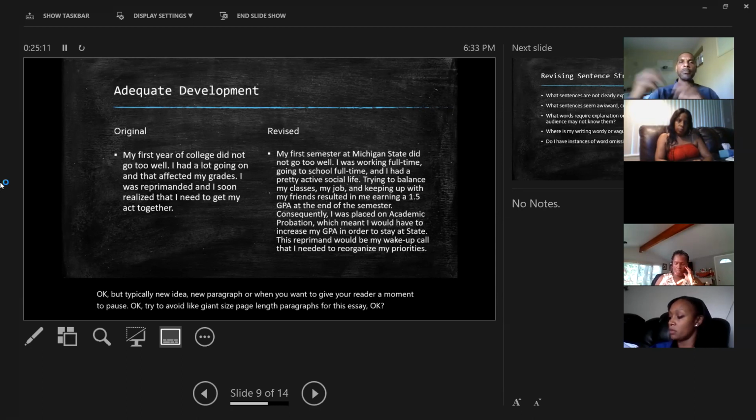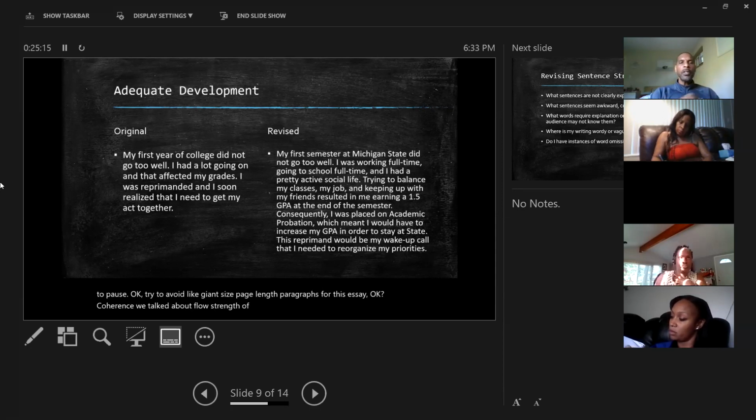Coherence, we talked about. Flow, strength of connection between ideas. Use those transitional phrases. Fill in those informational gaps. Okay. Unity, coherence, and now we're at development.